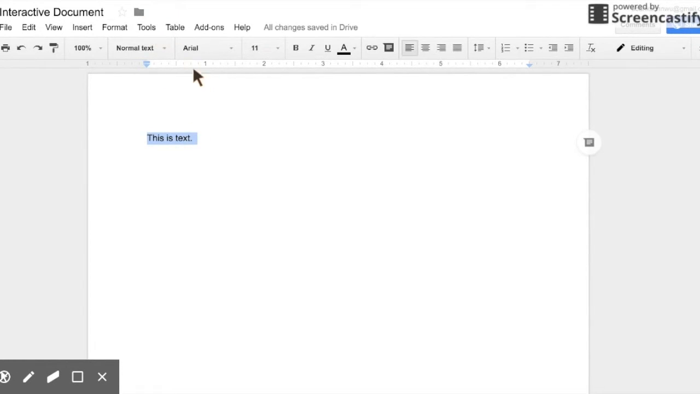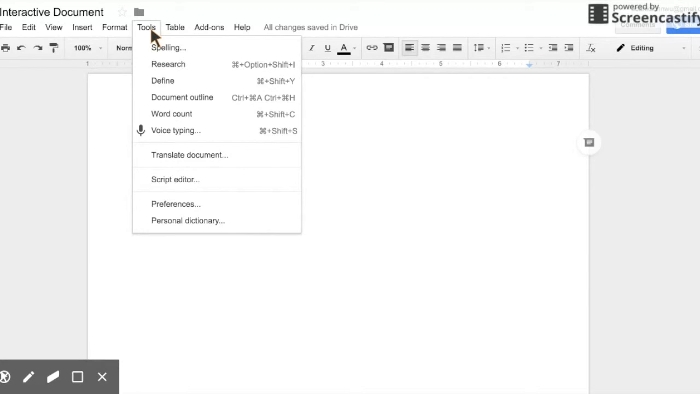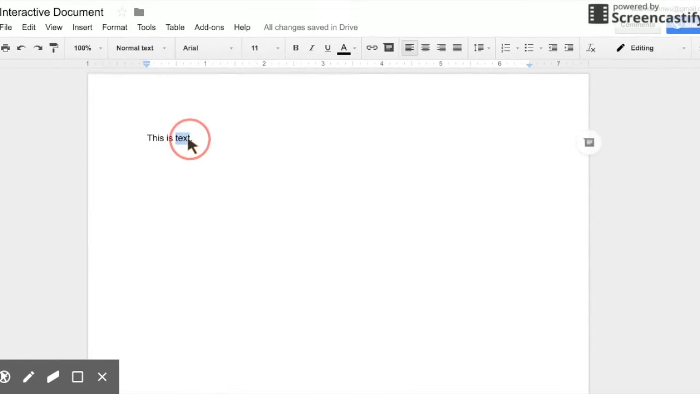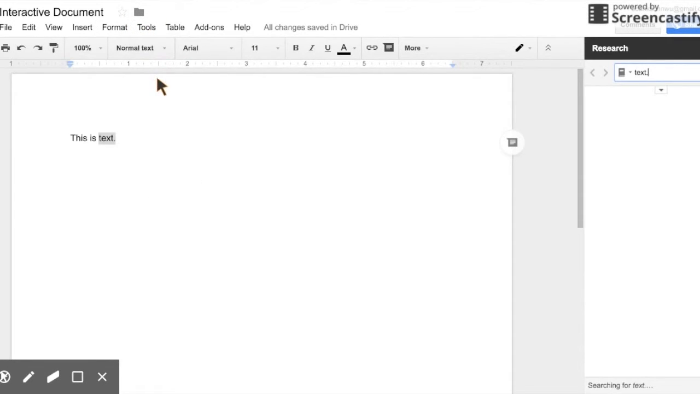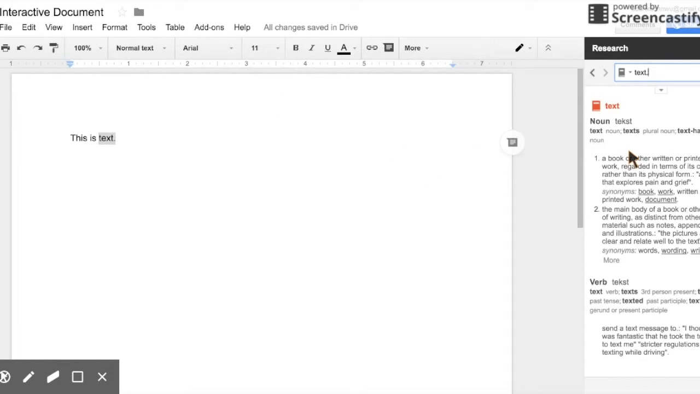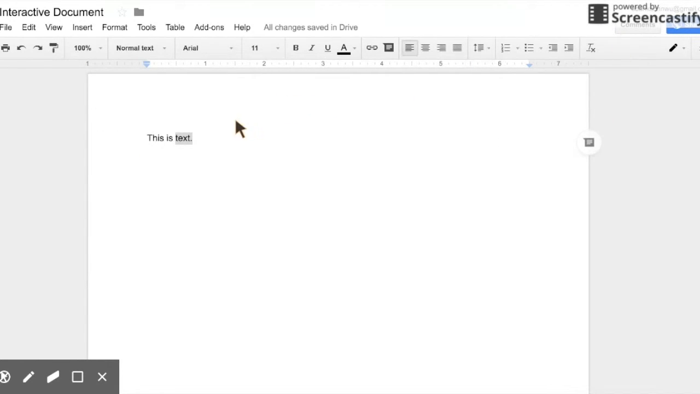The next menu button we have is Tools. If we go to Tools, tools are just options we have, and as it says, tools, resources that you can use while you are in your document. For example, I can choose to define the word text. So I will highlight text, go to Define, and on the right-hand side of the document, you can see that Google Docs has given me a definition for the word text. And that is just one option that Tools offers.